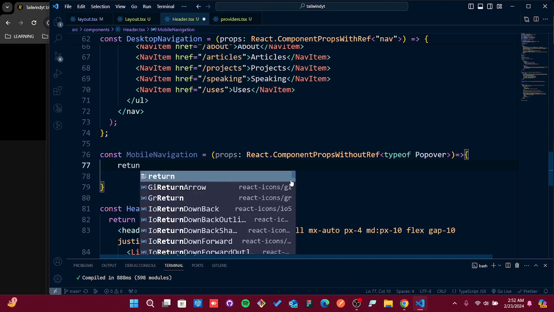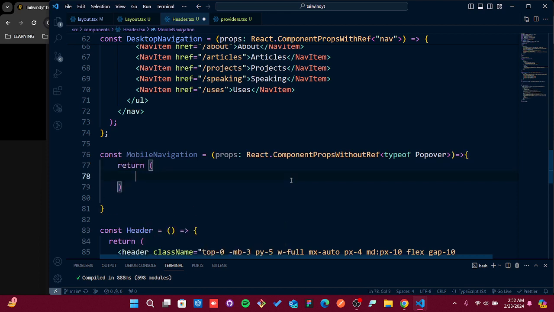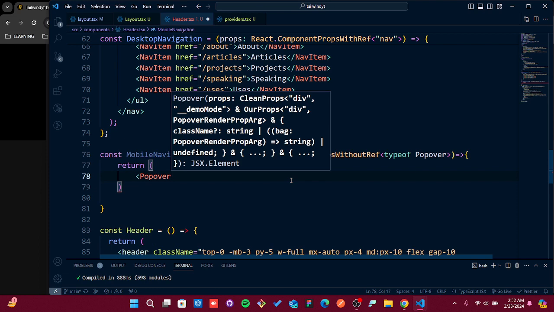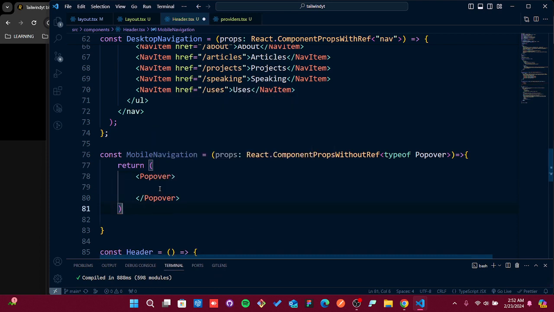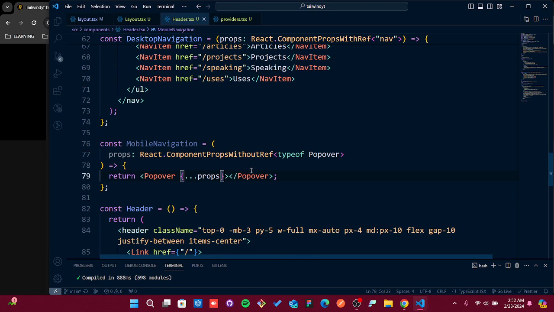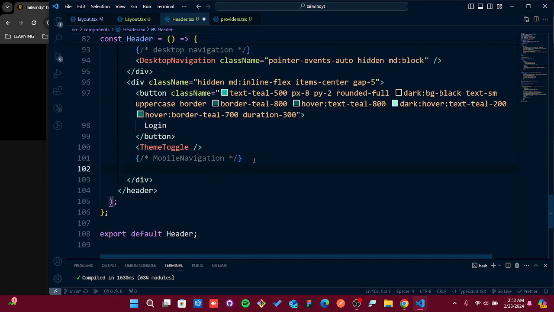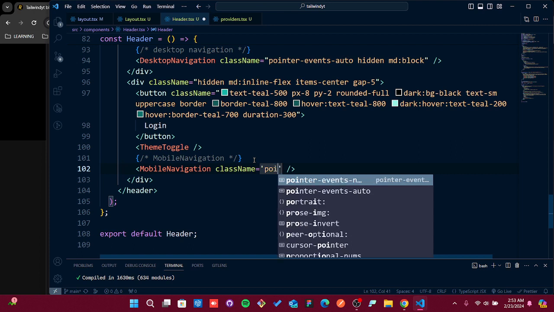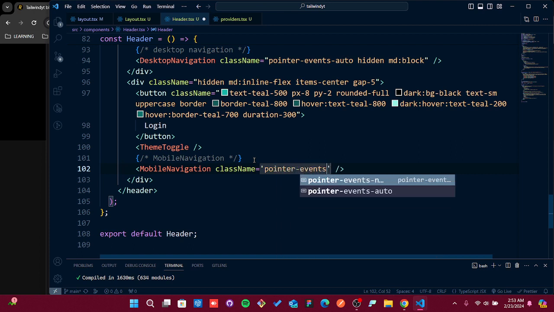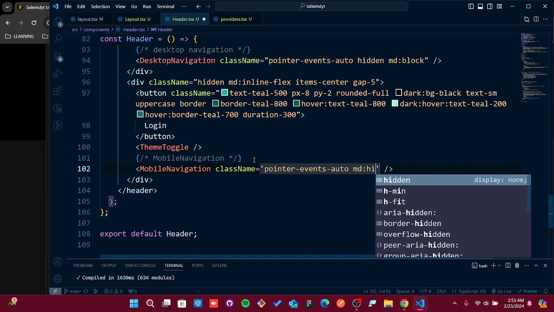So it will be return, and here we're going to return that Popover. How the Popover actually works, feel free to read their documentation. By default, if we pass anything on the props, it's going to take that as the props. So first things first, let's define the mobile navigation here, and how we actually want to see it. Here it's also going to be a class name. We're going to put pointer events auto, and md it's going to be hidden.